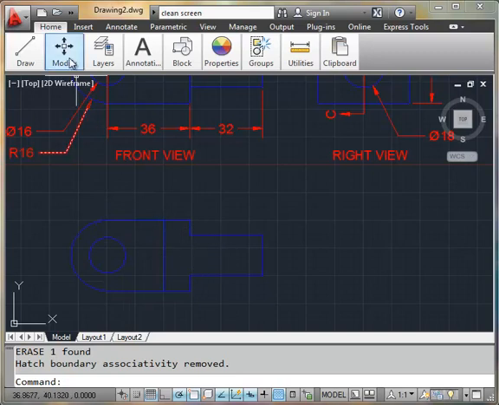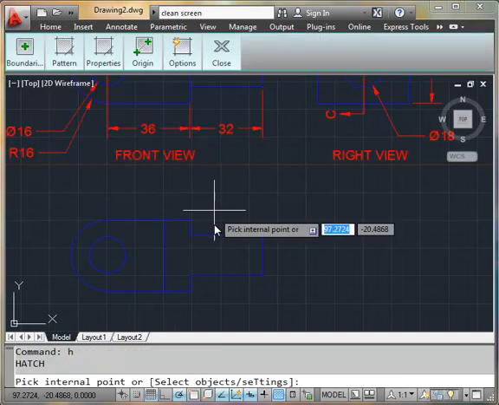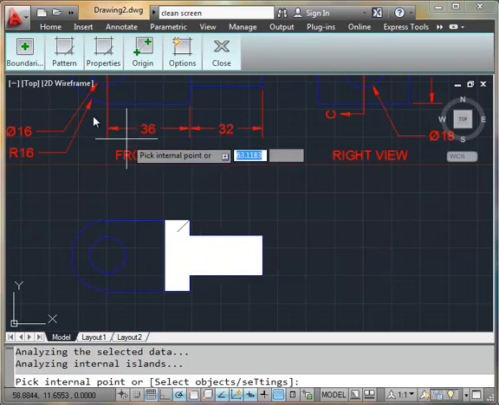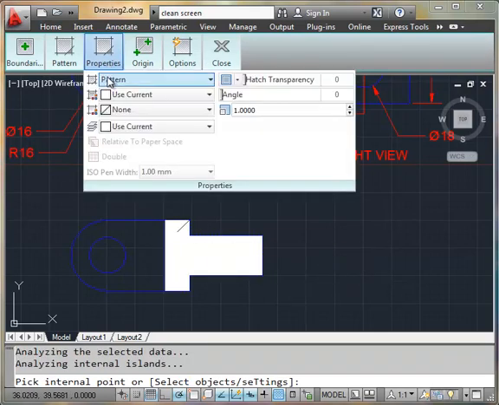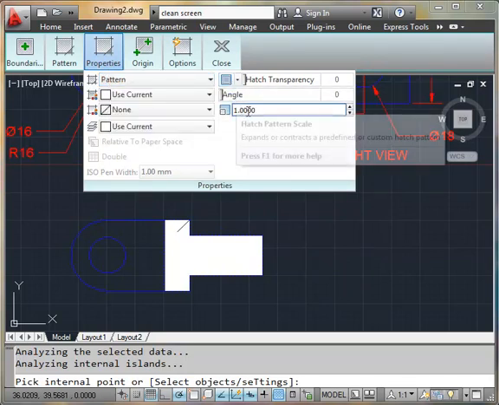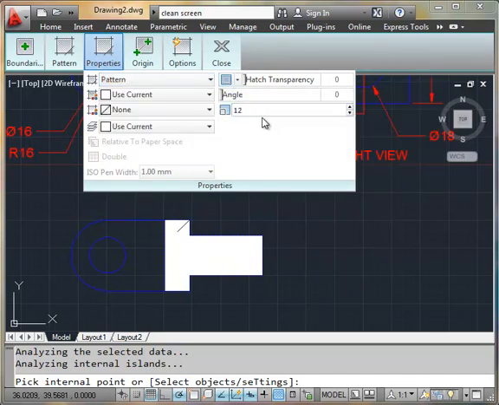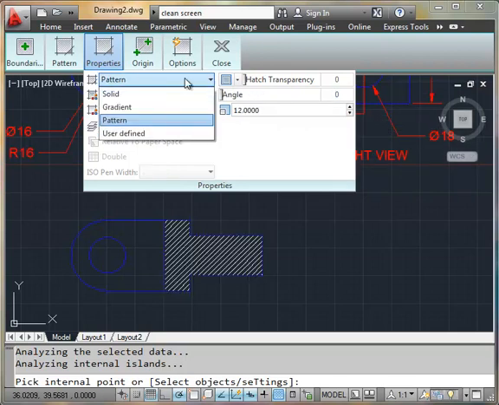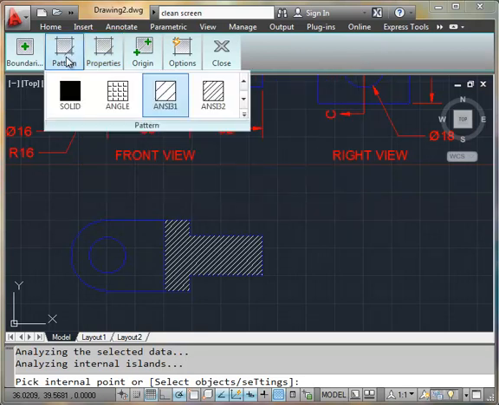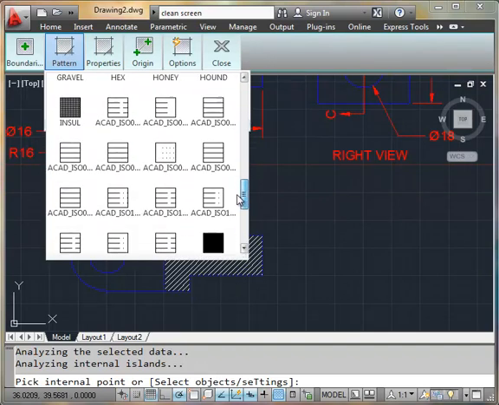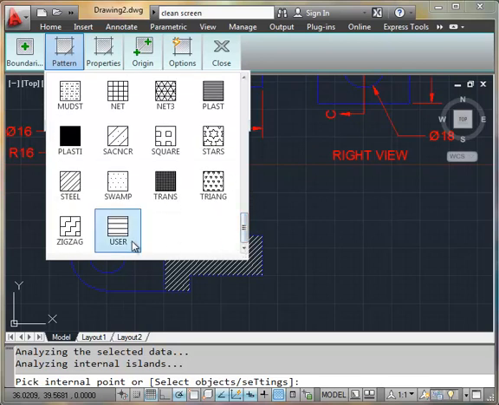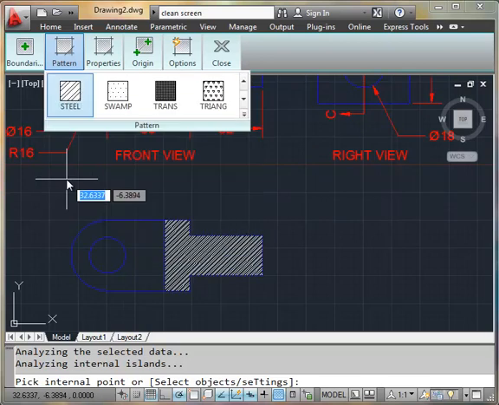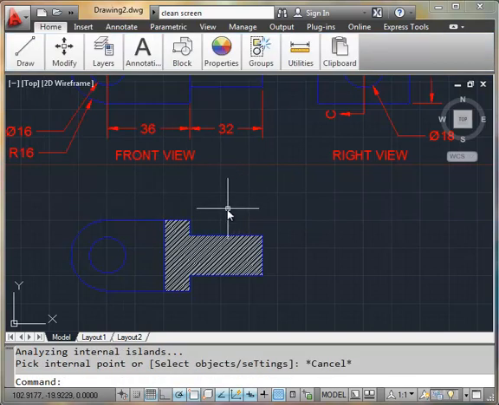So what I need to do is start my hatch command. I'll pick here and I'll go into my properties. As you can see, my scale's a little off, so I'll try a scale of about 12. That looks pretty good. And my pattern is here. I could go solid, gradient, or whatever, but here I can select my pattern. I'm just going to scroll down and find the same steel right there. And there's my part.